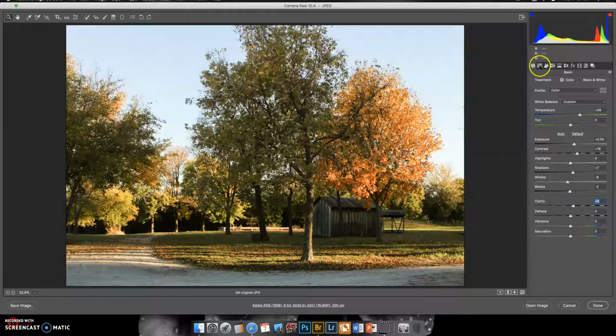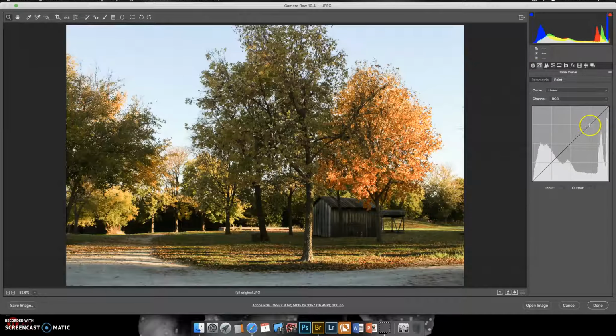So I'm going to go into the curves panel, and I'm going to make a slight curve there. About there.